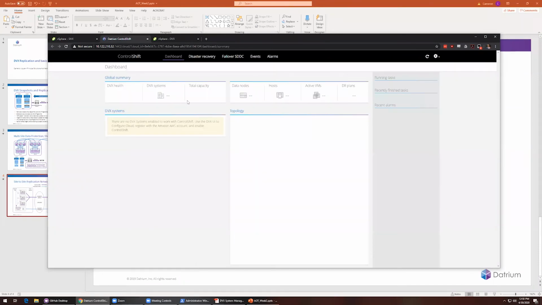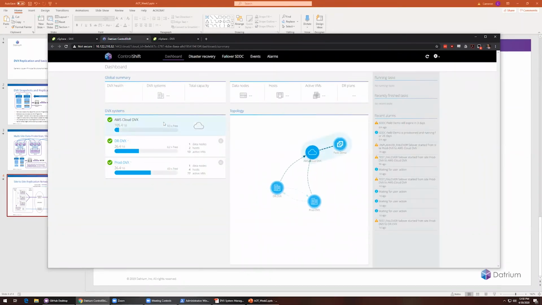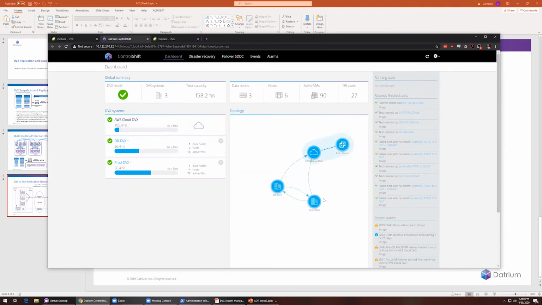So we're going to go ahead and get the Control Shift interface up, and in this particular case, I can see that I've got my DR site, my prod site. I've got a Cloud DVX, and that Cloud DVX is actually hooked to a VMC SDDC. Not going to talk about this part today. We're going to talk about that later. But this is, again, what a pretty normal Control Shift interface looks like.